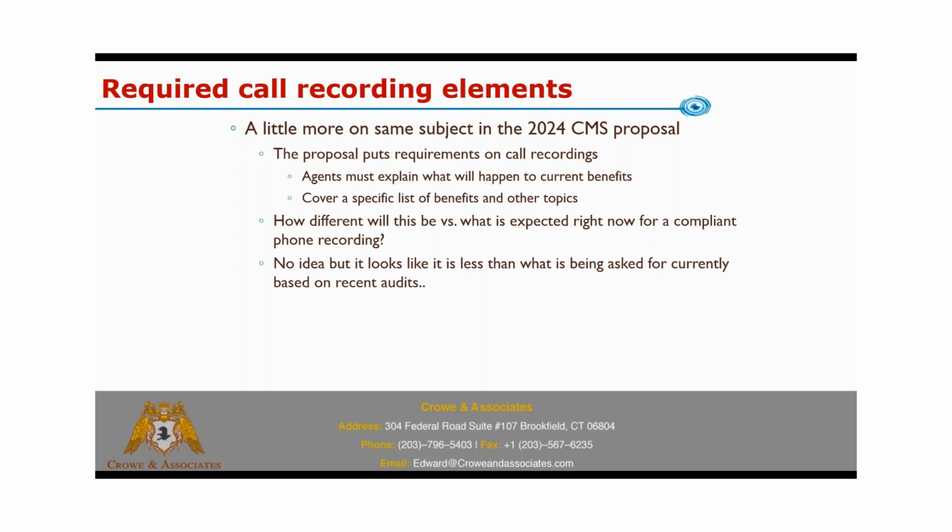I'm not sure. I think it always makes sense anyway. I think most of us would tell people what's going to happen to their current benefits if we enroll them. But it did point that out. And then it's going to provide a specific list of benefits and other topics that need to be covered. So it'll be official, but what we've learned is it's probably going to look very similar to what we talked about. That what they're asking for now will probably be what they're proposing for 2024. As I said, how different will it be? I don't think it'll be very different, but I don't know that for sure.